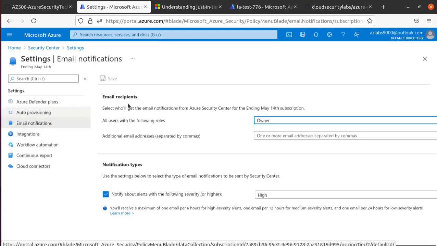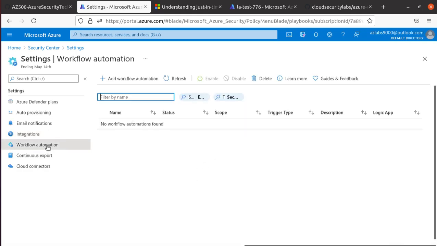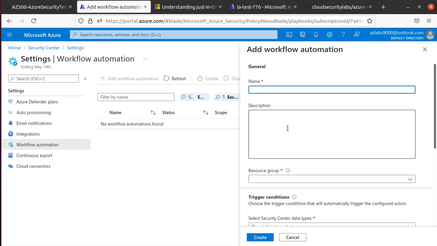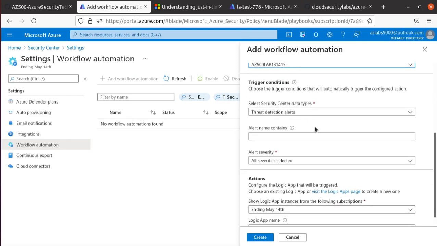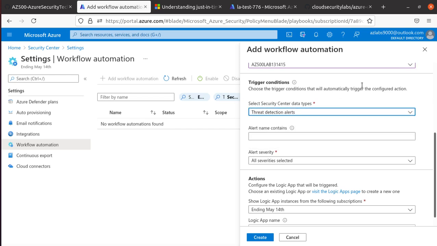You can also configure email, who should be getting emails and what kind of notifications. Integration, if you have a CI/CD pipeline, you can do it from here. Workflow automation is where you can name a workflow. You can select a resource group, and then you can define what to be done when a particular type of trigger is detected. Say based on a Security Center recommendation or regulatory compliance standard or threat, if you say threat alert name contains, maybe high severity is what you're looking for. It could be based on your requirement.